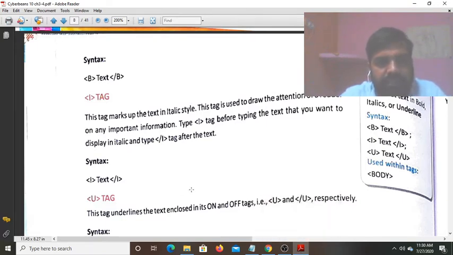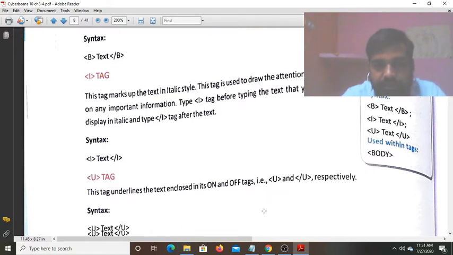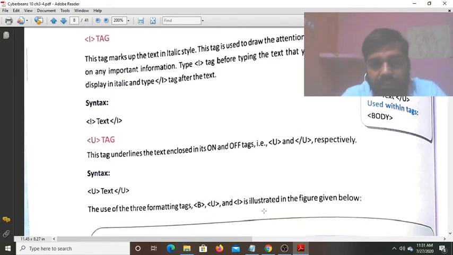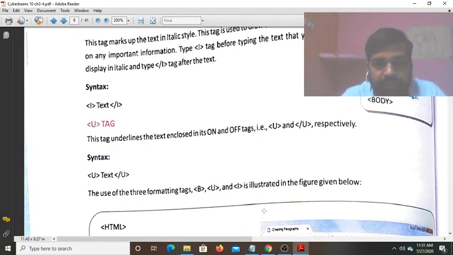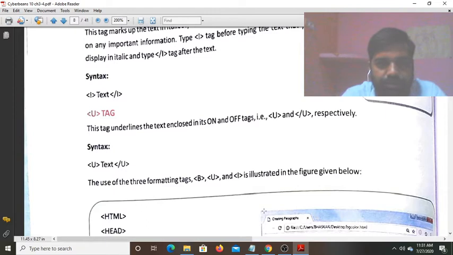In the last class we discussed the bold tag and the italics tag. These tags mark up the text; the italics tag makes text italic. The underline tag underlines the text and has an open and close tag. Whatever text you write between the underline tag's open and close will be underlined. Now after writing the HTML code in Notepad, I will execute it and show its presentation on the screen.